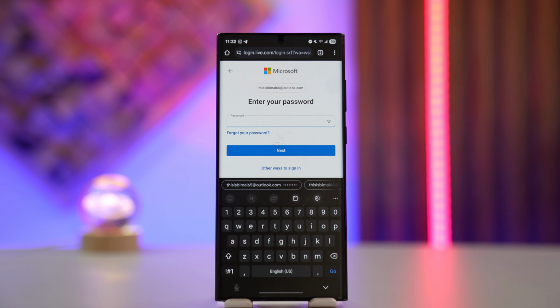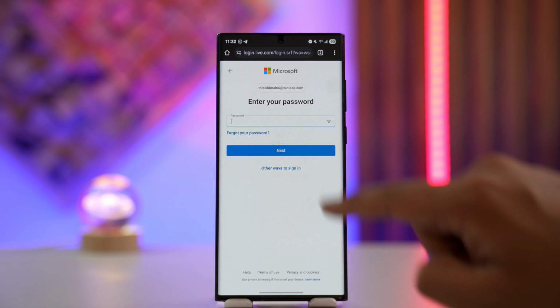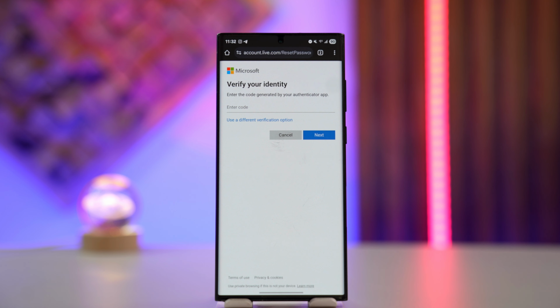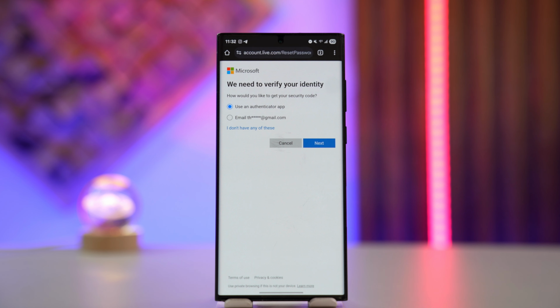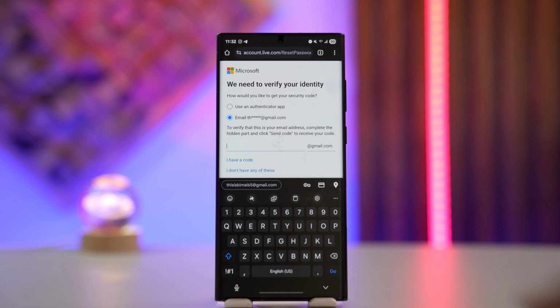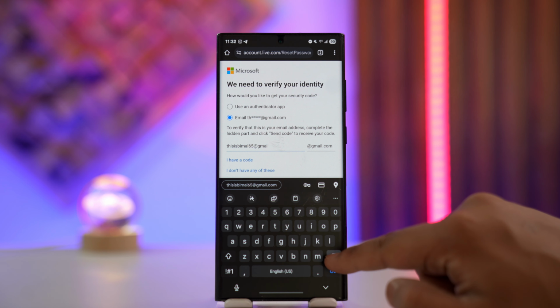you tap on next. And if you remembered your password, you'd be able to log in. But since you don't, to reset your password, tap on the forgot your password button that you can see there. It will ask you to enter the code sent to your authenticator app, but if you don't have that, select use different verification option. I will instead choose my recovery email and I'll just type in the email address for which I have the access to.